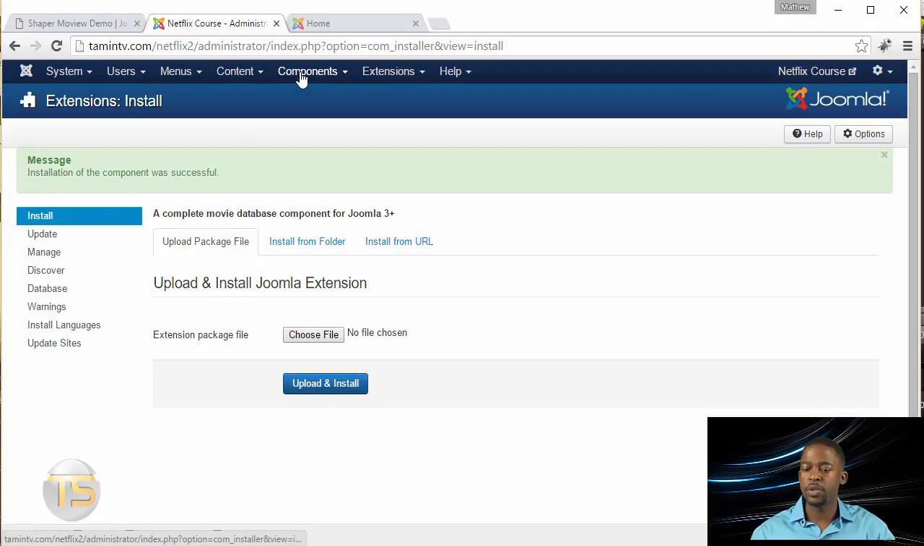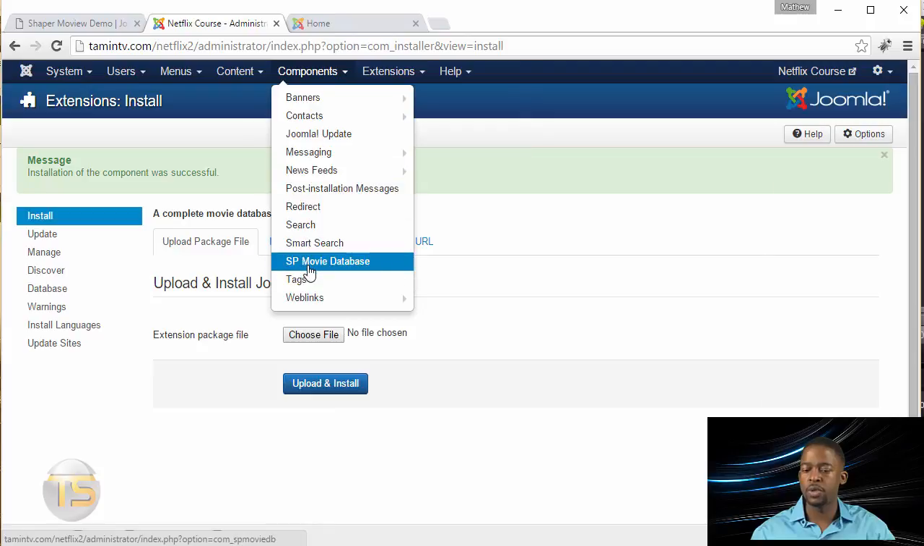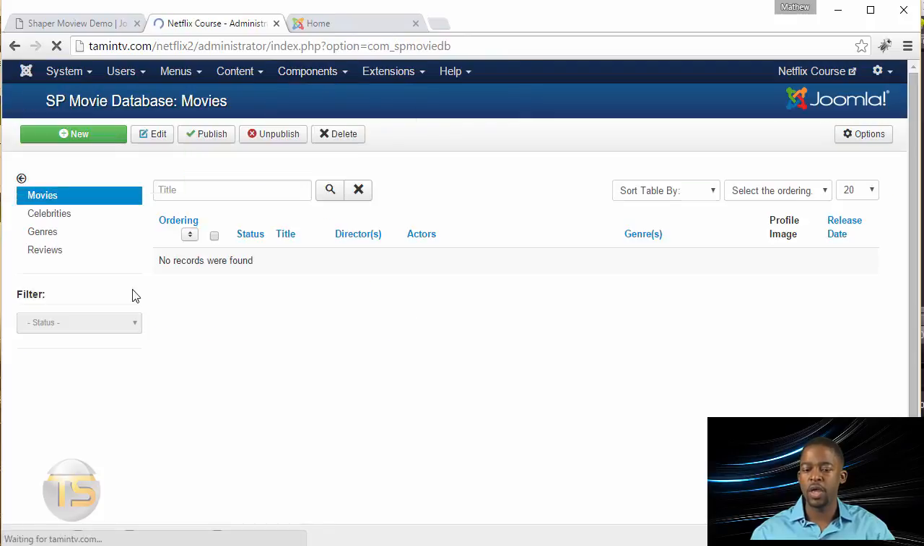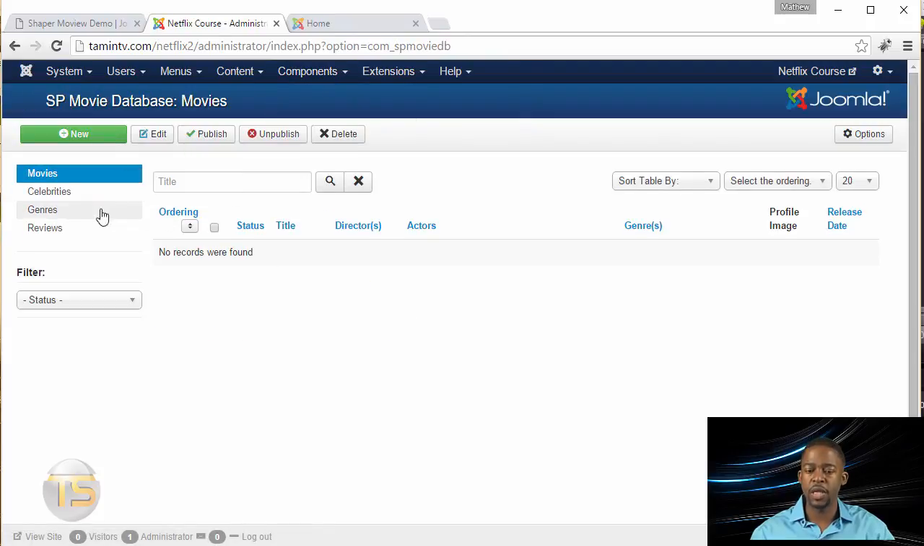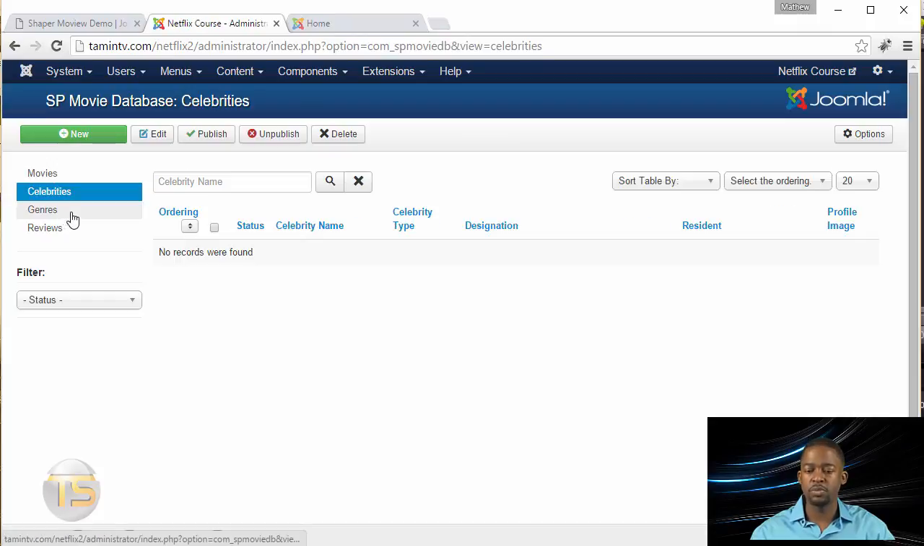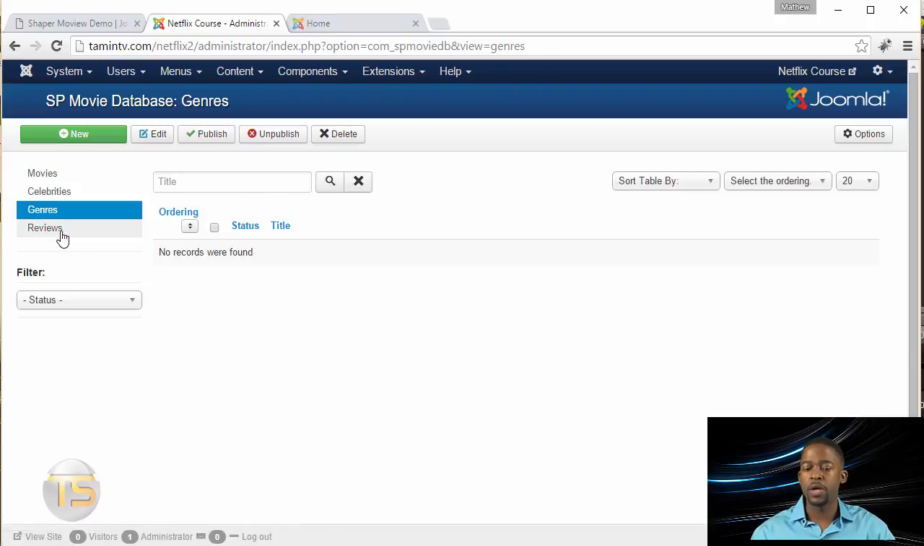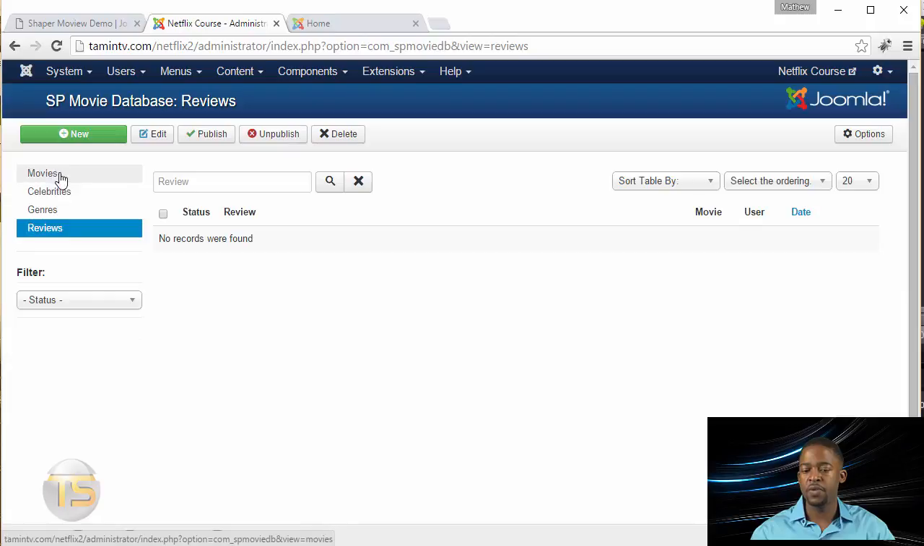So when you click on components, you're going to see SP Movie Database. And when you click on this, there's absolutely nothing there. You go to celebrities, movies, genres, reviews, and everything is just blank. This is great because it gives a clean slate that we're going to start from the bottom, and we're going to add everything on there. But I want to give you just a quick overview of it.